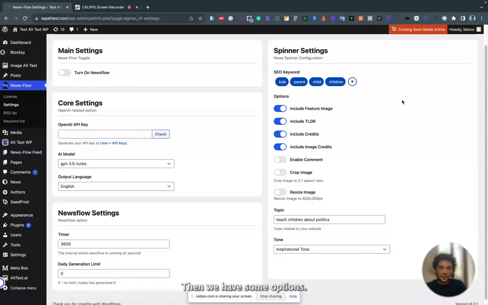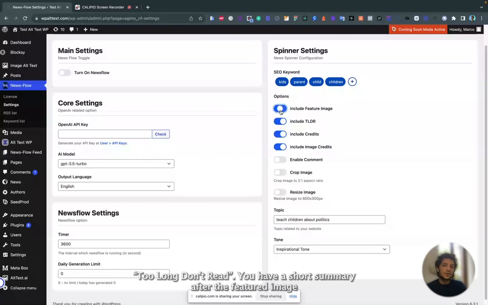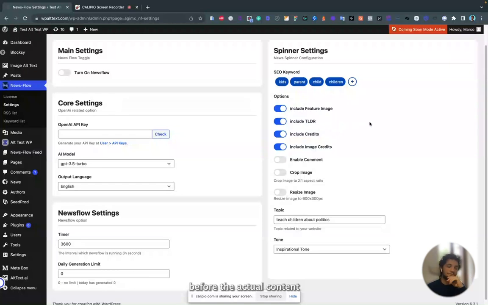Then we have some options. This one is include featured image. The image will be scraped directly from the source, and you can decide whether to include it or not. Then we have the TLDR, too long, don't read. You have a short summary after the featured image and before the actual content of the article, and you can decide if you want it or not.